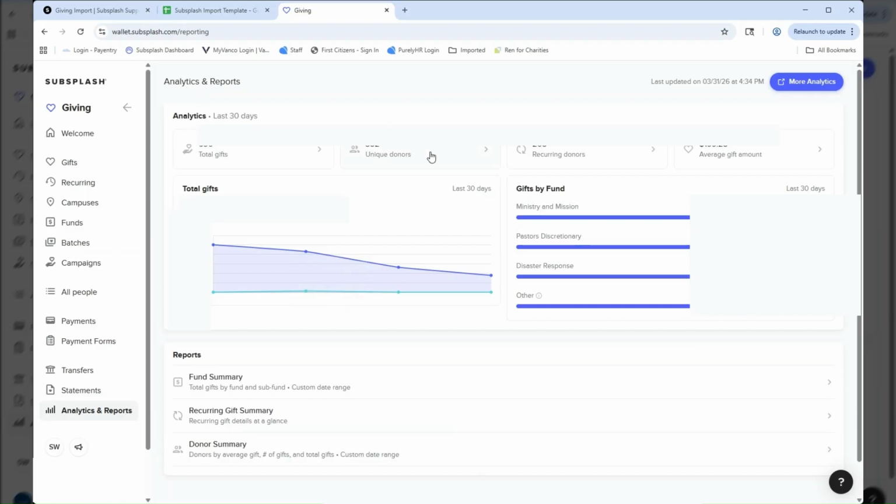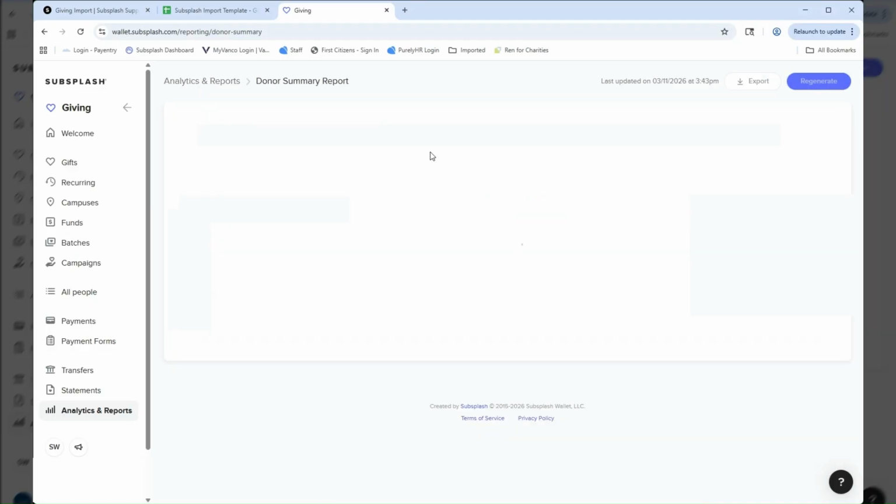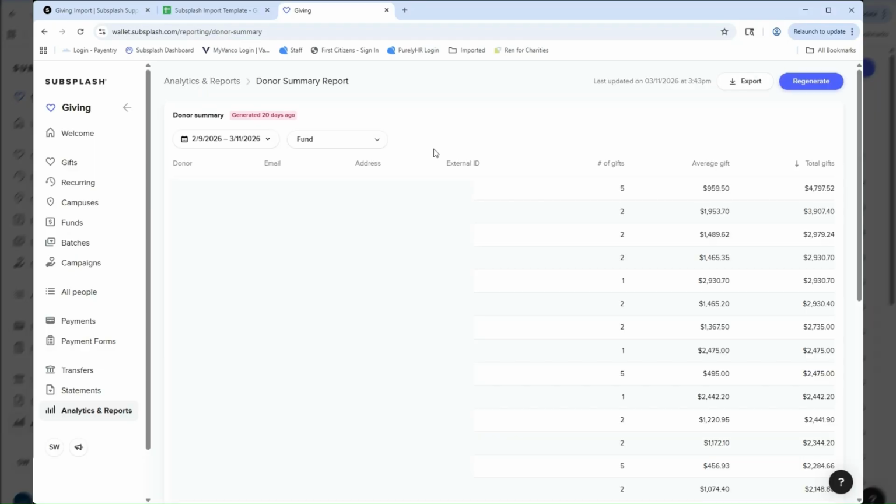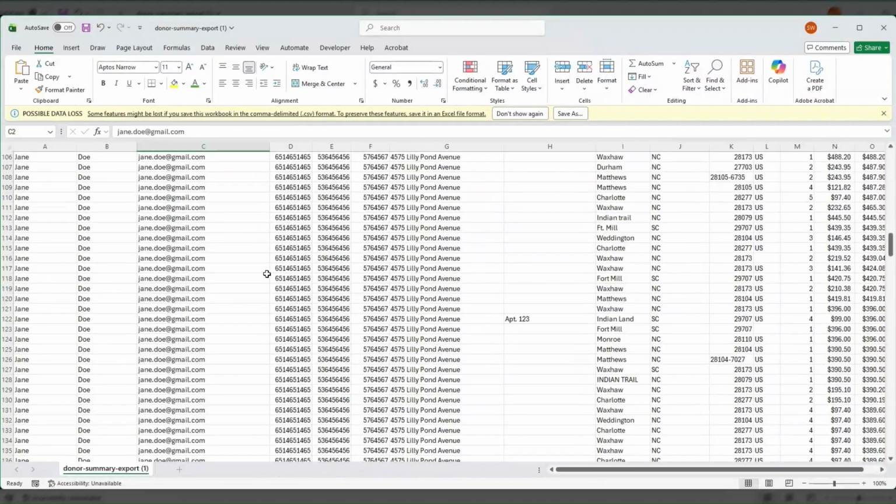Before ending, let's jump back to analytics and reports for 3 more reports. The first is the Unique Donors Analytic. It tells the number of unique donors and lists them. This list can be exported to Excel to get the names and other information about the donor.